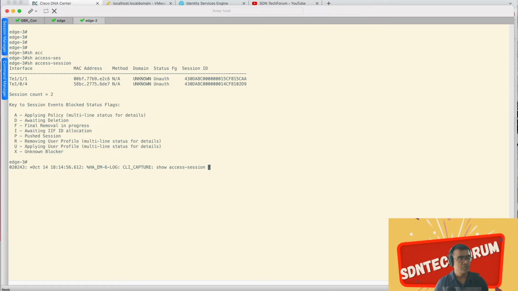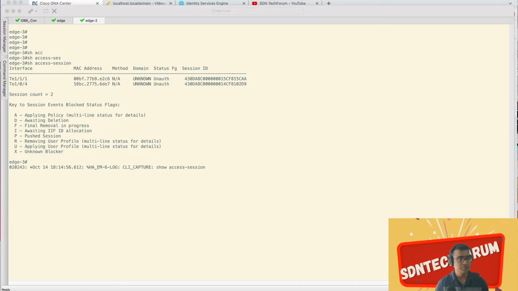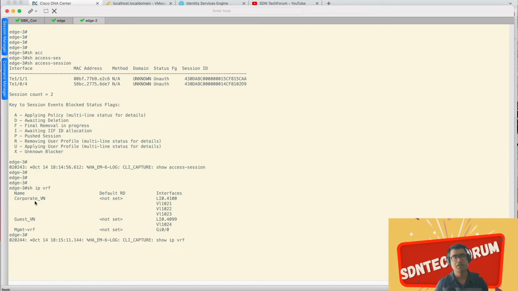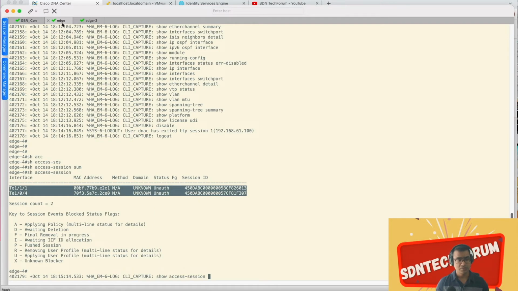All right, before we connect that, let's spend a minute looking at the LISP control plane. So show ip vrf. I have 2 VRFs here. That is my macro segmentation strategy, corporate VN and the guest. Management is by default. So GigabitEthernet0/0 is part of management, but that is a default VRF. We cannot change that. Our strategy is all the regular employees and vendors are part of the corporate VN. Anyone who's not part of the corporate VN or guest just connects to guest and has a minimum set of privileges. You can check the same thing here.